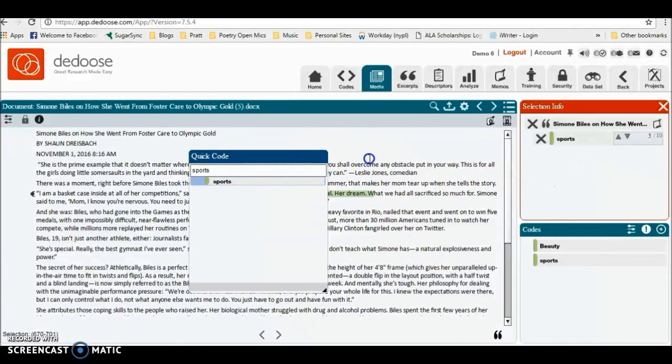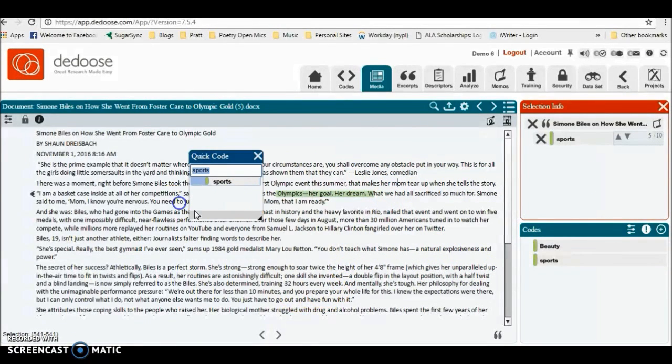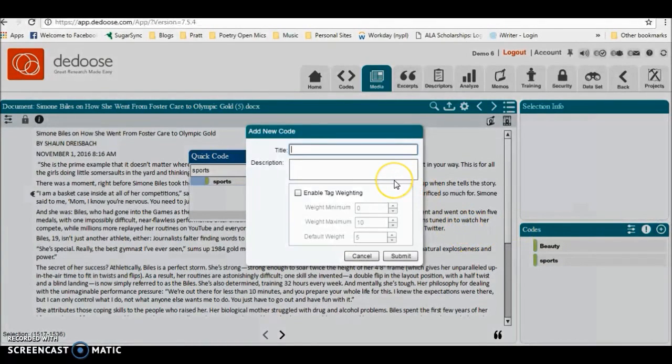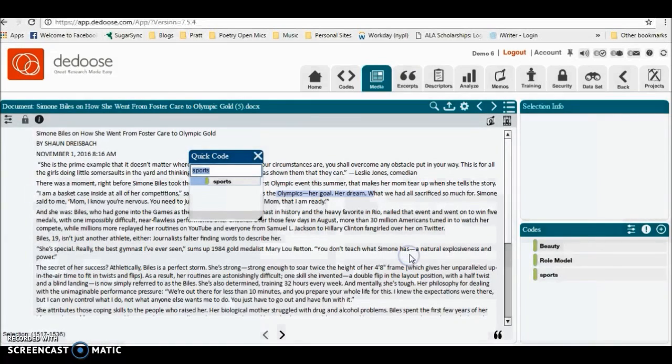Another way to do it is that, for example, if you see something, for example, right over here, Mary Lou Retton, what you can do, you see it, you can click Add Root Code over here, say Role Model, enable tag weighting, submit, and then when you click here, you can say Add Code.